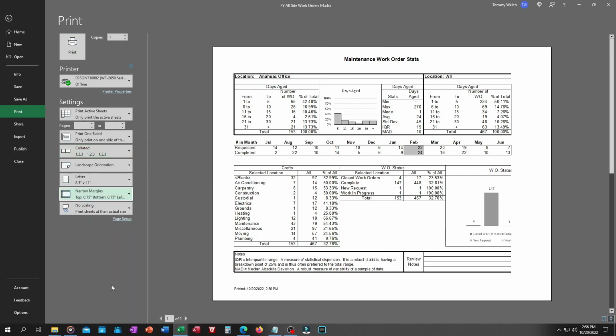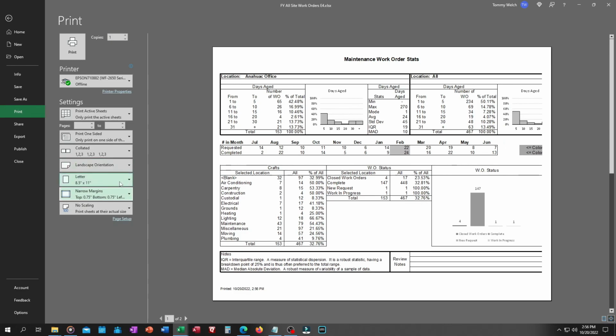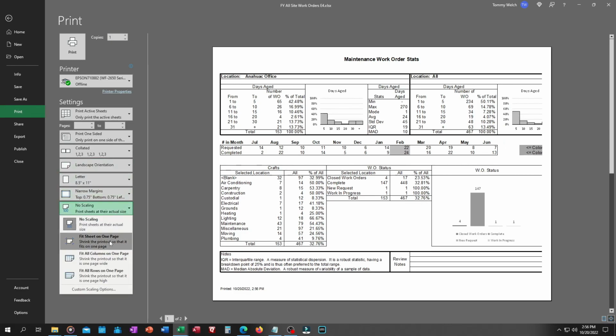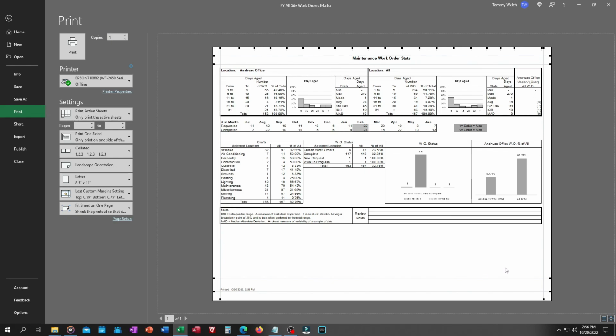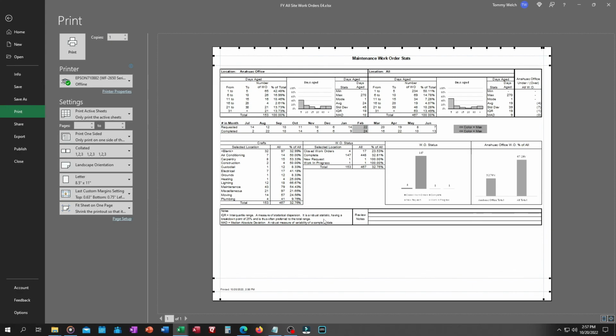I would do narrow margins, and I would do fit all on one sheet. And that doesn't really matter because it's being compressed horizontally, not vertically. So it doesn't matter what we change here. It's not going to allow this to be any larger. But there you have it.